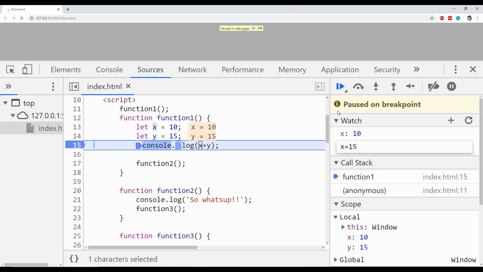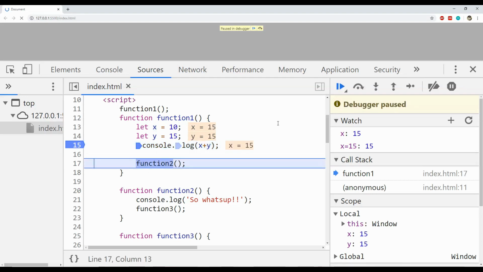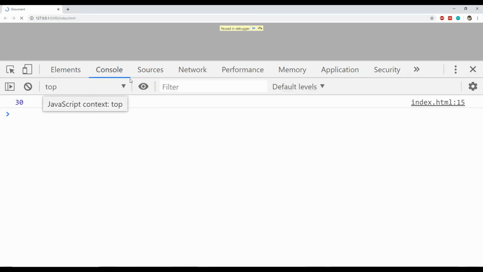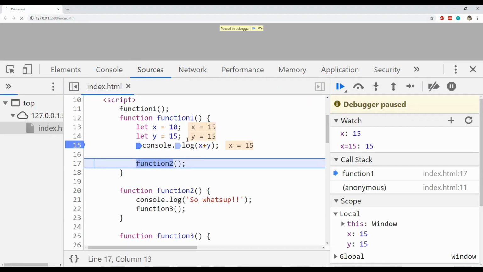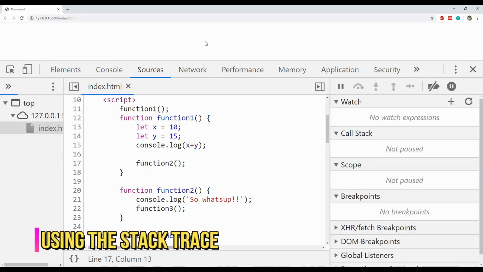So when I execute this expression x equals 15, then x's value will be changed. To see if it has been changed, I will simply press F10 and you can see that the value of x is now updated in the watch pane in the first position. If I check the console, you can see that 30 is printed here because both x and y have value 15. So in this way, the watch pane can be used to either watch any field's value or to execute single line expressions. Next is tracking code calls using the stack trace.